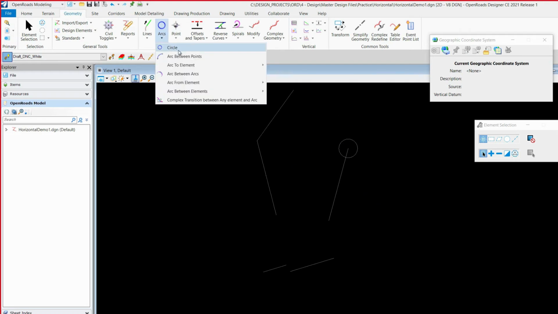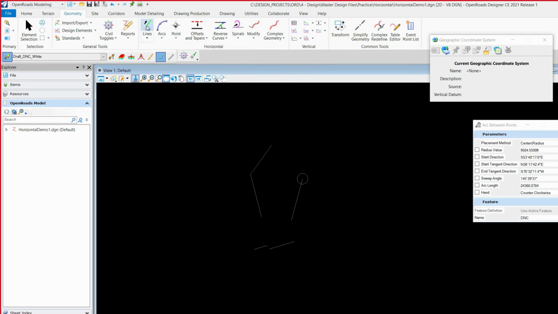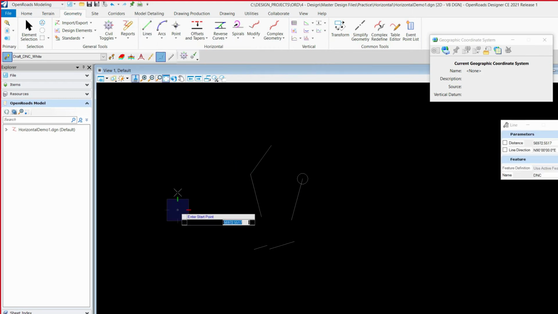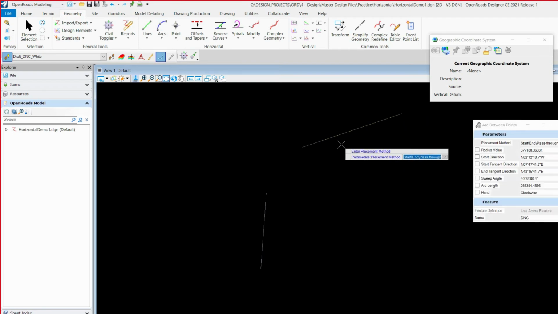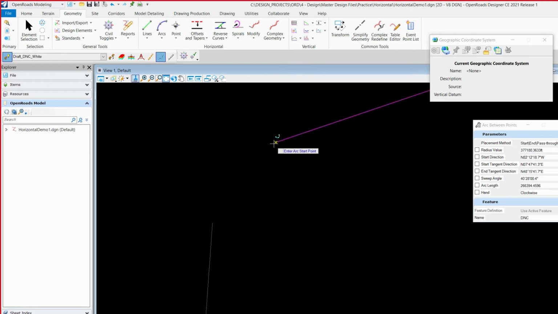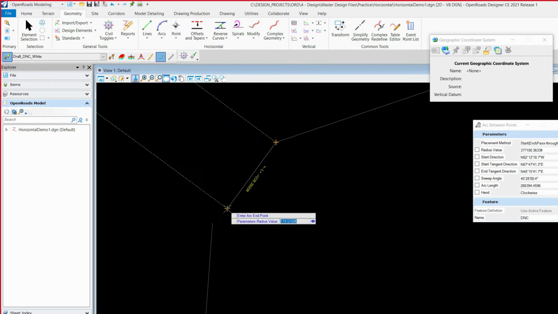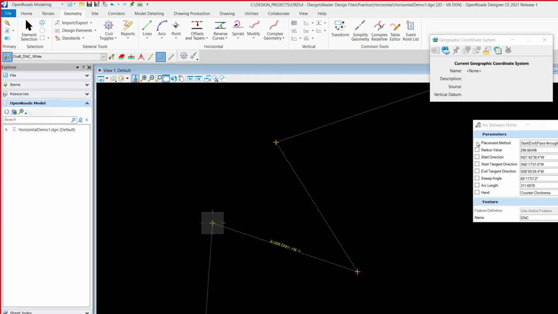Let's see, what else do we have? Arc between points, that's also a good one. So let me draw a line. Okay, so I'll do something like this, and then I'll do the arc between elements. Click on that one. And so say, for example, I wanted to do a 300-foot radius, so I could go to here, type in 300, and then click on the box.